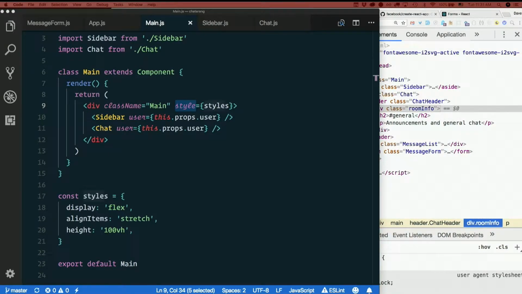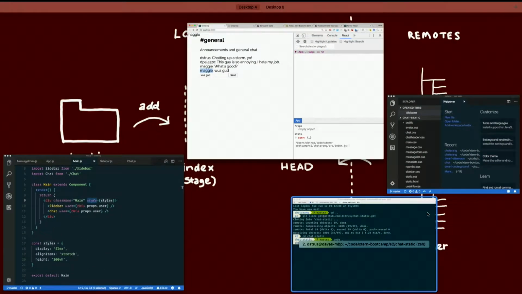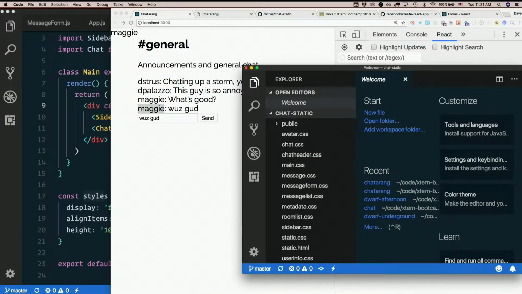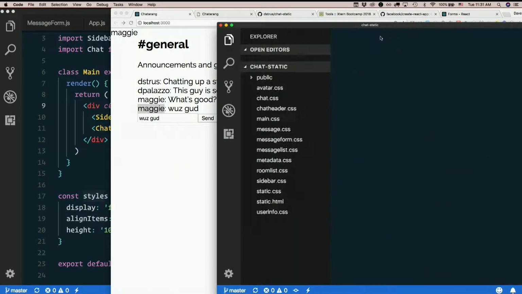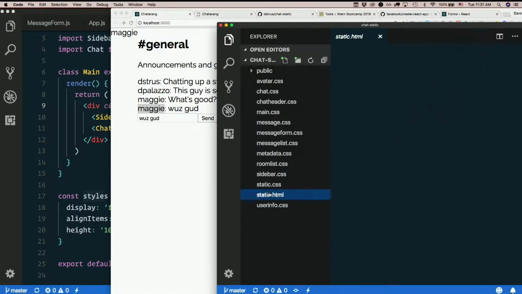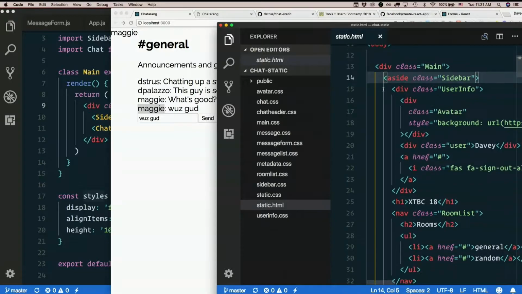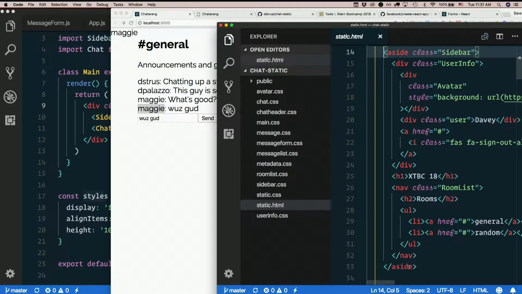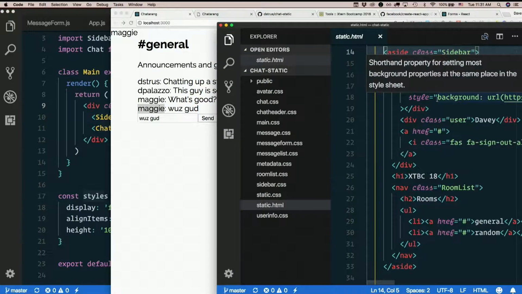So let's try starting down that road. Let's make our sidebar look better. It looks very crowded right now. Over here, I have my chat static open. Let's look at static.html, see if we can find the sidebar in here. Here we go. Aside class sidebar. And that's all of this stuff. So we can make our JSX match this a little closer.